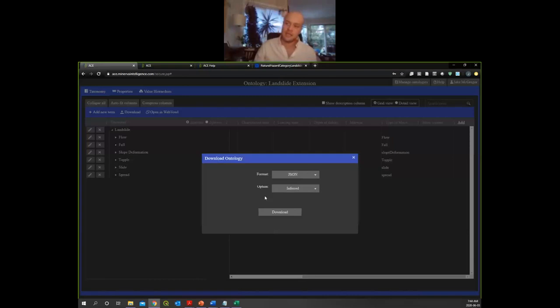JSON is really the format that I would suggest using for saving a taxonomy for use internally within ACE. All of the work within ACE is natively stored as JSON. So if you're just saving a taxonomy to be worked on later, or you want to share it with a colleague because they're going to do a bit of work, you might want to download it as JSON, email it to them, and then they can load it into their ACE account and start to work with it.